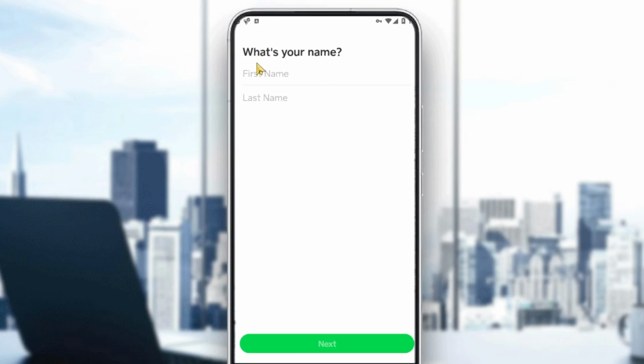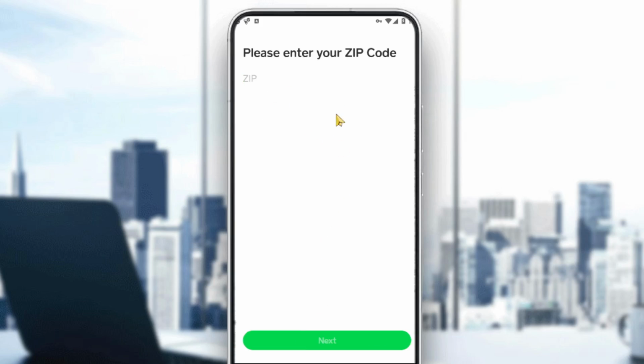And as you can see here, you would like to add your name. Let me just do this, and your last name, of course. Then here you would like to choose your cashtag, your unique name for getting paid by anyone. So just click next. After choosing your cashtag, here you would like to add your zip code. As you can see, here is my zip code. Let's just click next.